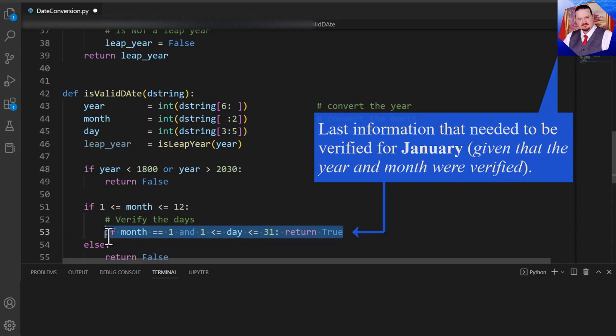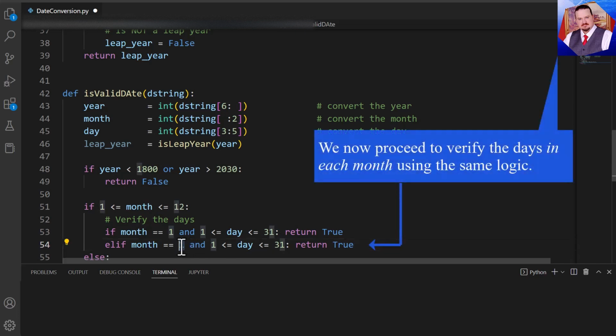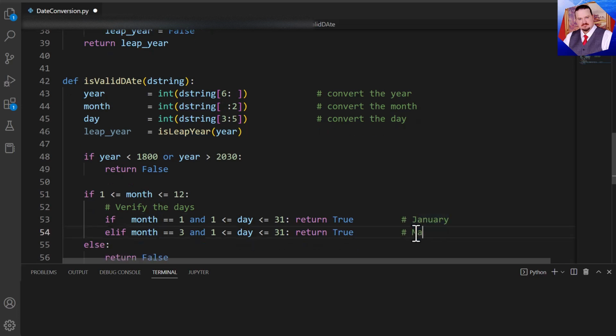Now let's copy this here. Now we're going to build an elif ladder. So if the month, let's do all the months with 31 days first. So the next one is March. Let's line this up. It reads a lot better. Let's put some comments here so we can keep track of what we're doing. This would be January. This would be March. So what's the next month with 31 days?